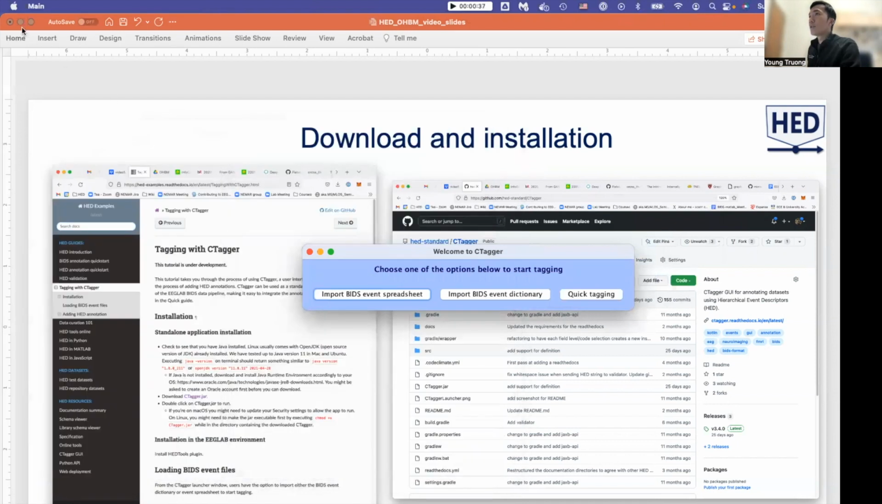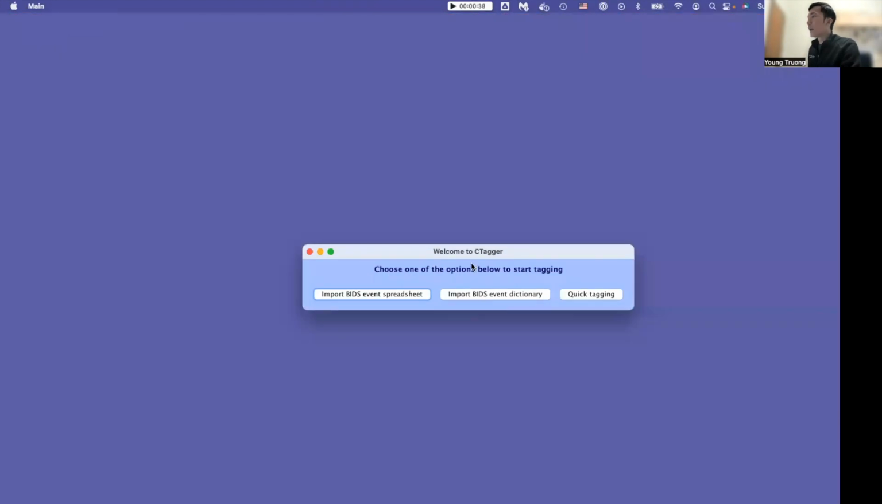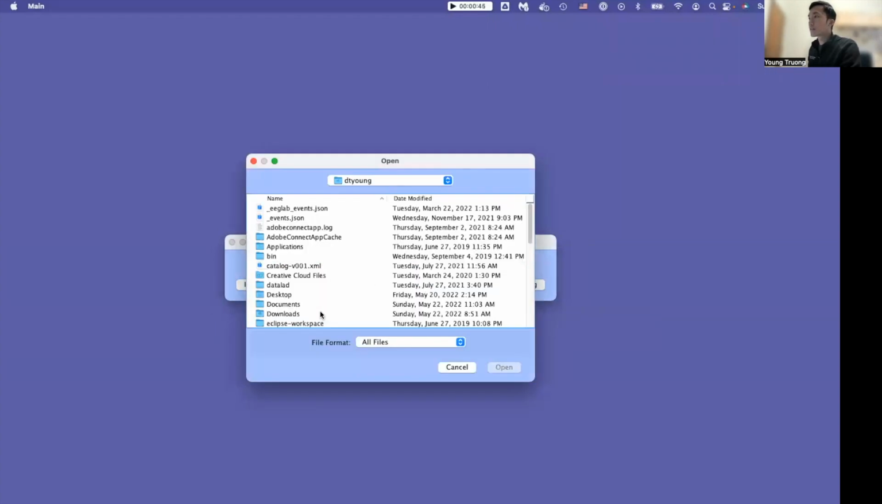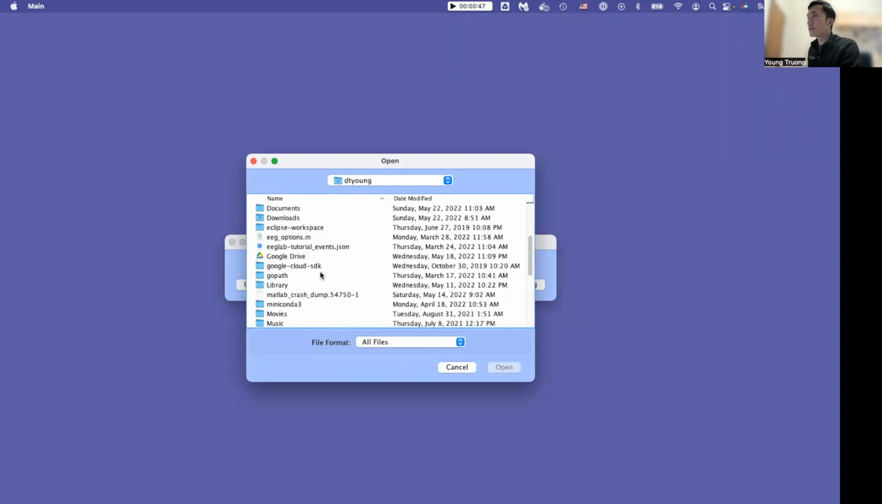A window will show up that will let you import the events.json sidecar. I will be using here the JSON file that Kay has prepared in her part for the Sternberg working memory task.